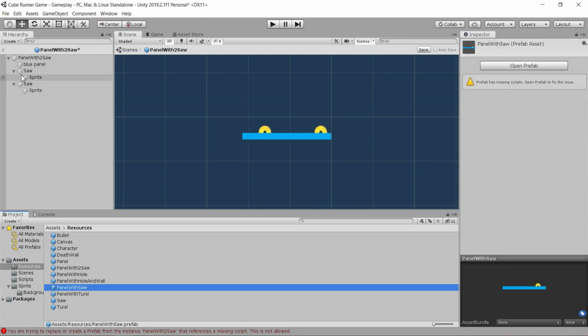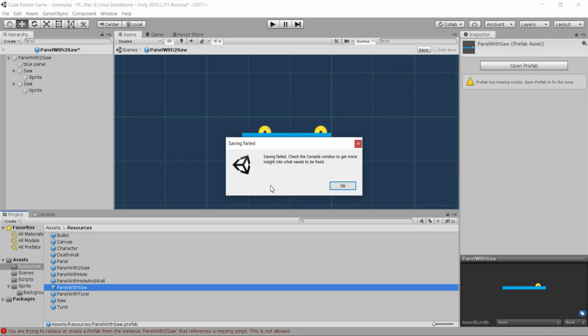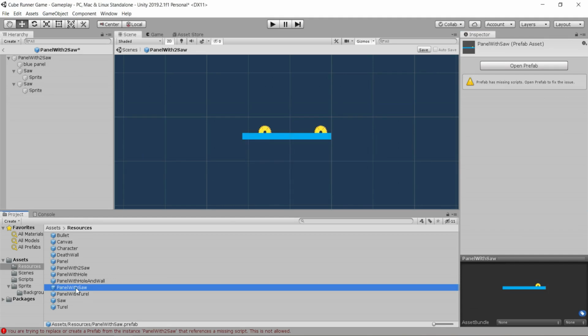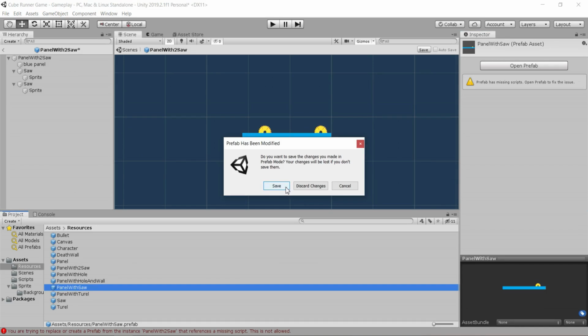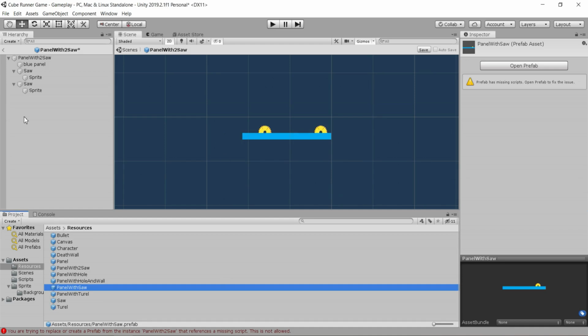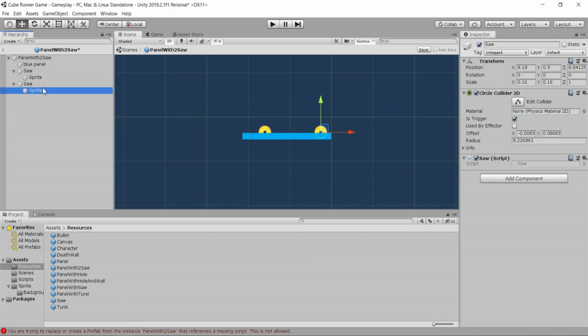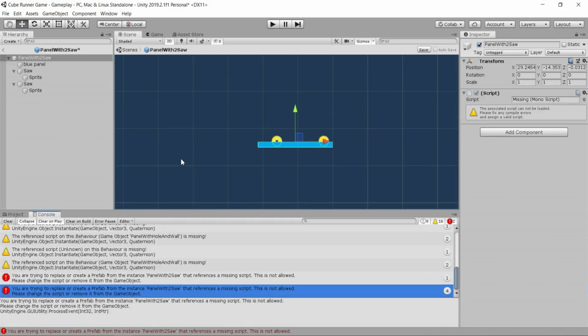So now the panel with 1 saw, we will go in that panel. Saving all of this, go in that panel with 1 saw. What is the problem here? Do you want to save the change? Yeah, I want to save the change. And we see that we have some errors here, man. No errors, please, no errors. Don't make me errors now at the end of this game. The message says you are trying to replace, but no, I'm not trying to replace, I'm just trying to add the saw script on this saw game object. I don't know where the problem is here, but for now we'll ignore that.